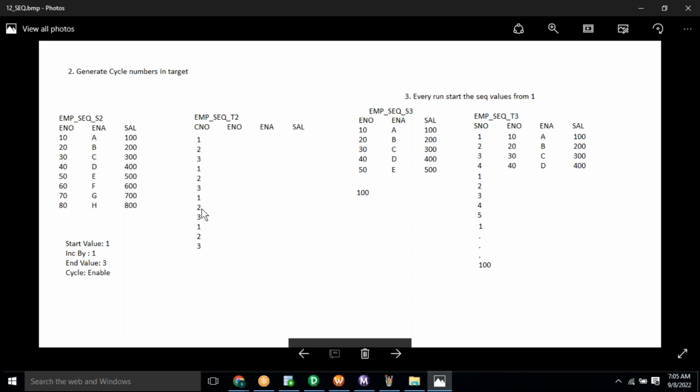Clear? This is homework. I'm not going to show you this practically. You can create a source table, insert a few records, create a target table with these columns, and do not insert any records in the target table. And inside the sequence generator, you have to set these 4 properties: start value 1, increment by 1, end value 3, and you have to enable the cycle checkbox. If you set these properties and execute, you will get the sequence values like 1 2 3 1 2 3 1 2 3 like that. Got it?